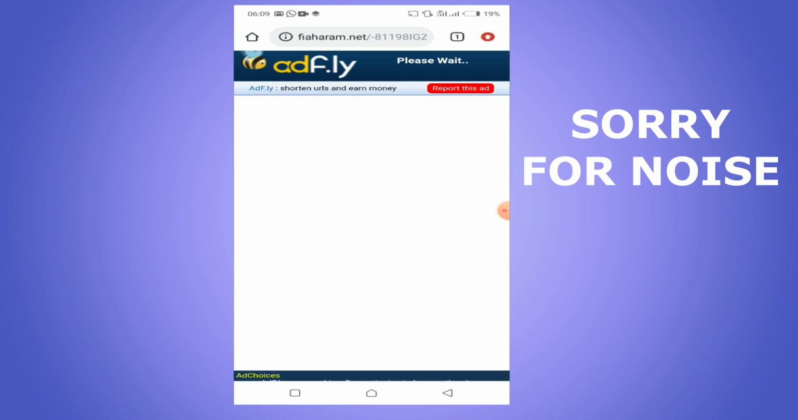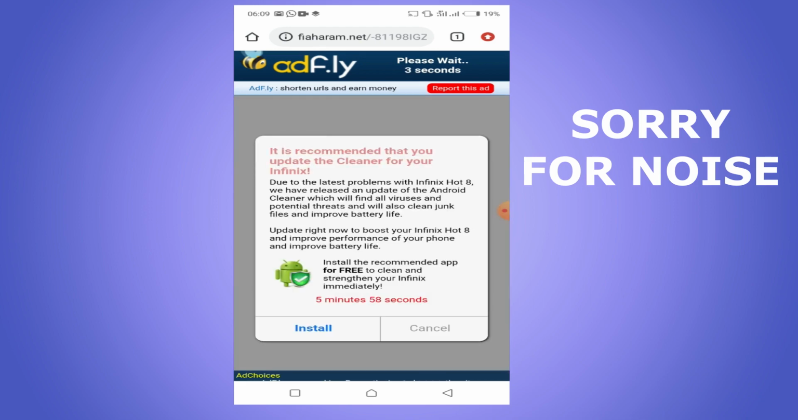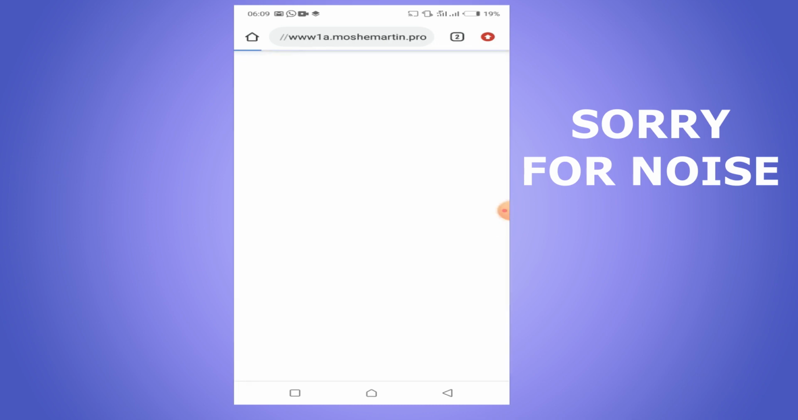You see, in this new website, they say please wait. So you should wait for 5 seconds and not click anything here, except the skip ad button when it turns up after 5 seconds. Click it.